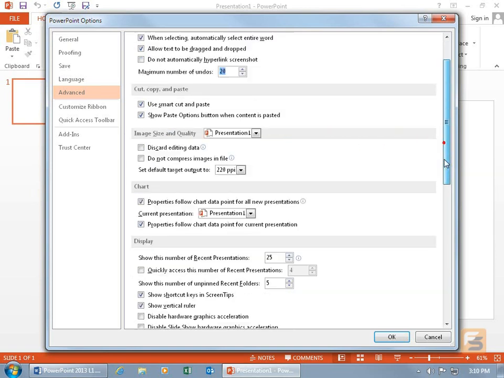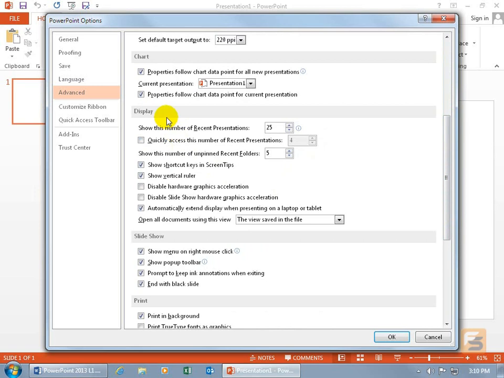And let's scroll down here just a bit to the display section, show this number of recent presentations. So if you remember when you opened up PowerPoint, it had the startup screen, and over on the left-hand side it had recent presentations. If you only worked on 5, it'll just show 5, but if you worked on 25 or more, and you don't want to see all 25 listed, then go ahead and say you just want to see the top 5 of the most recent presentations.